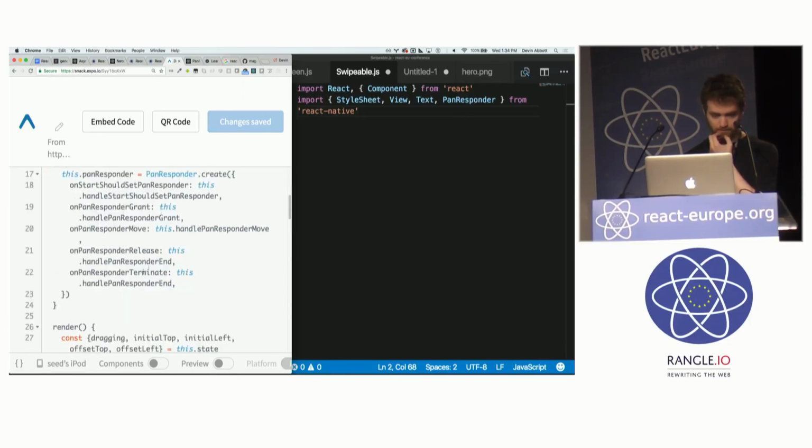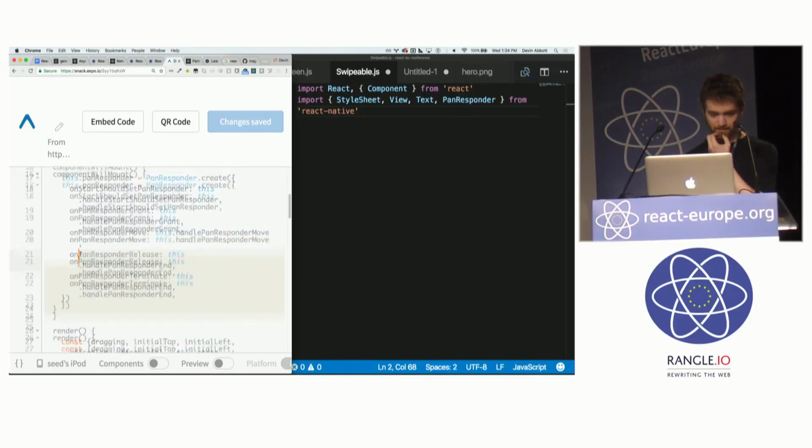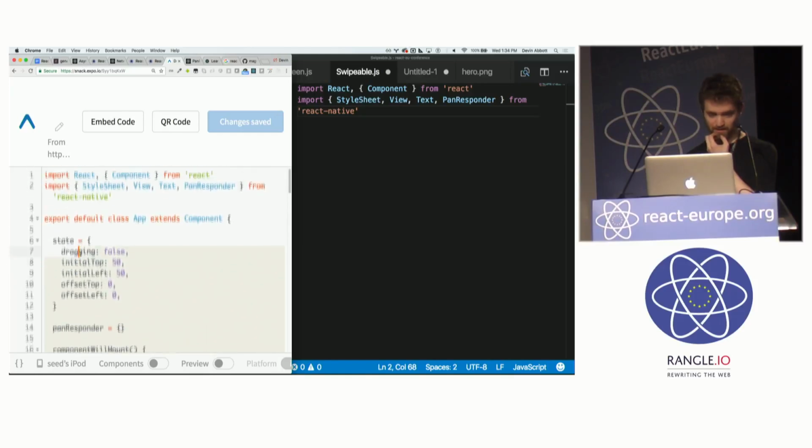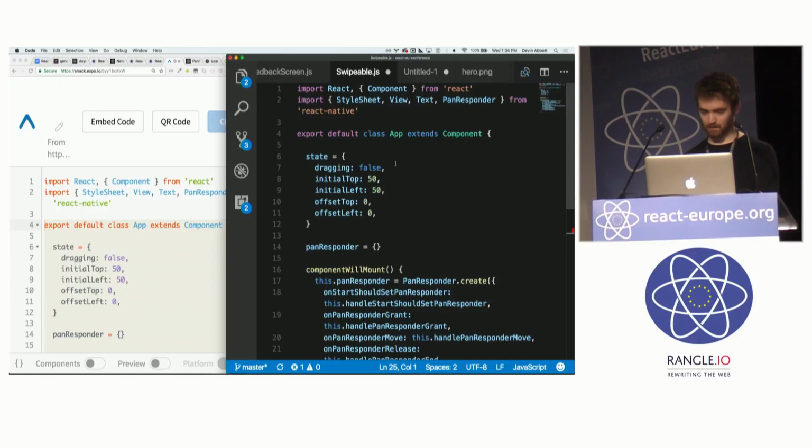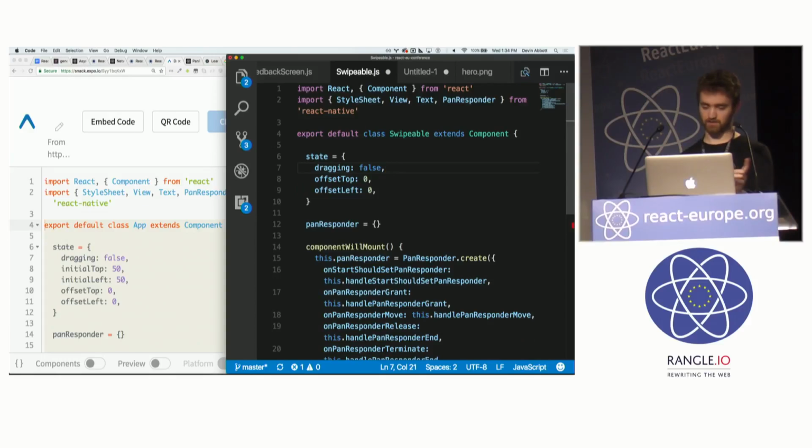I want the pan responder to be set up pretty much the same way. So I want a class Swipeable that extends Component. And then I still want to know if it's dragging. I don't need an initial top or left because it's not going to save its position when you release your finger. I'm just going to have it slide back to its default spot.